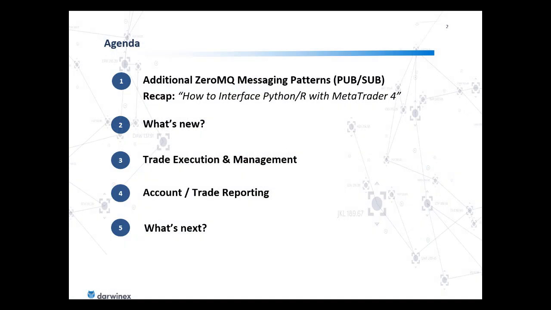In terms of the agenda, we'll discuss one additional ZeroMQ messaging pattern, the publish subscribe messaging pattern that wasn't included in the first segment when we talked about how to interface Python R with MetaTrader via ZeroMQ. Initially, we were using the push-pull pattern and the request-reply pattern. It would be beneficial if you could watch the replay of that webinar first, how to interface Python R with MetaTrader 4, that is available on the Darwinex YouTube channel, and then visit this video for good context and to follow through smoothly.